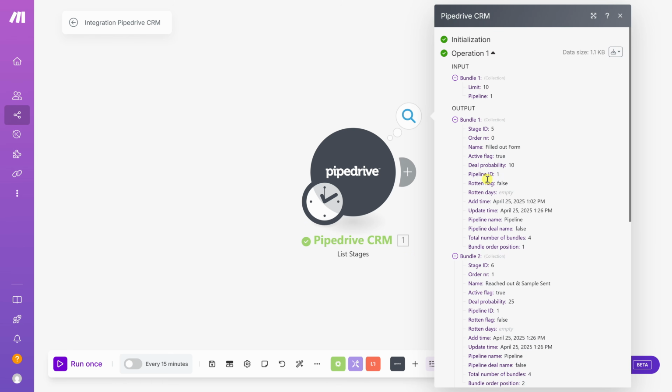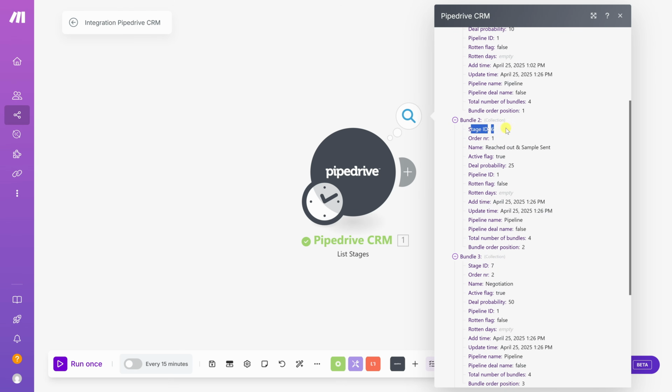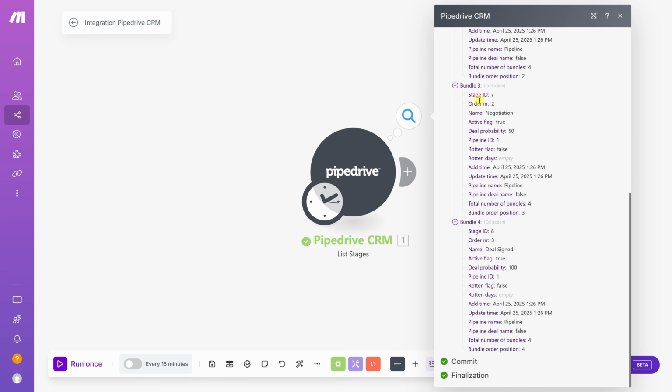Down at the very bottom, I'll save this flow, and then let's click on Run Once. This now shows me the output from this module. Over here, I can see the stage ID. So stage ID number 5 corresponds with a user filling out a form. If I go down a little bit more, stage ID 6 corresponds to our sales team reaching out and sending a sample. And as I go down, I can see all the mapping between the stage IDs and the different stage names. Make note of all of these different IDs and all of these different names, and we'll use conditional logic in the next step to make sure that we're passing back the correct stage name.